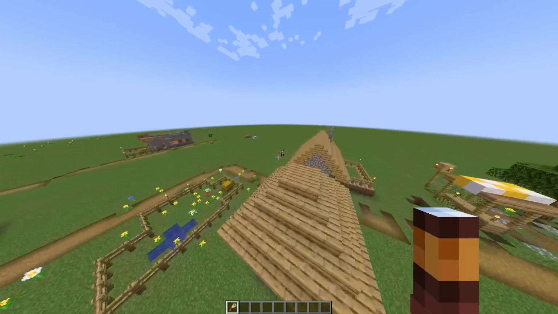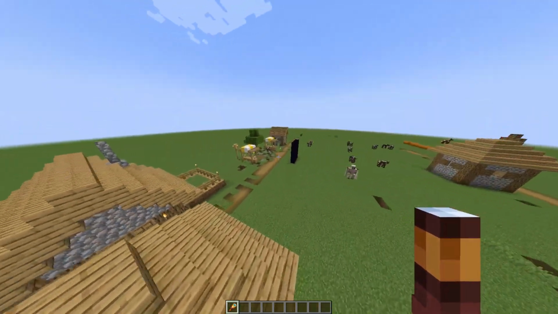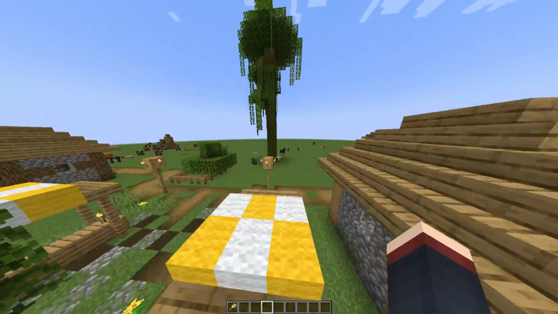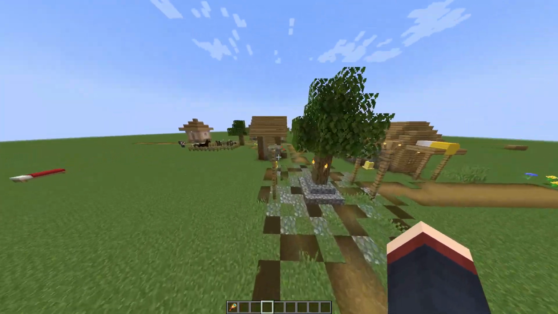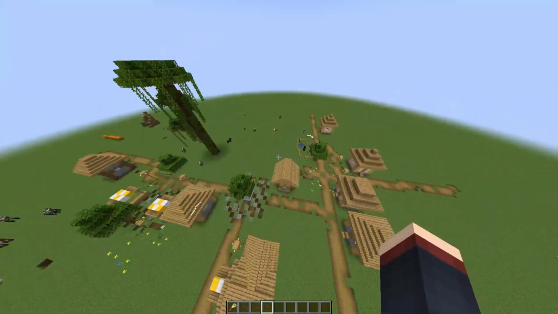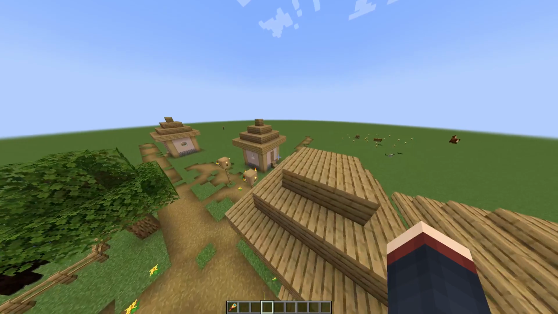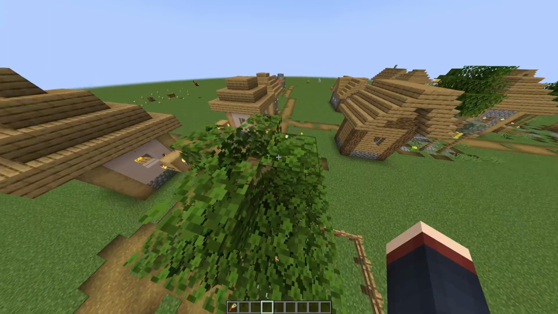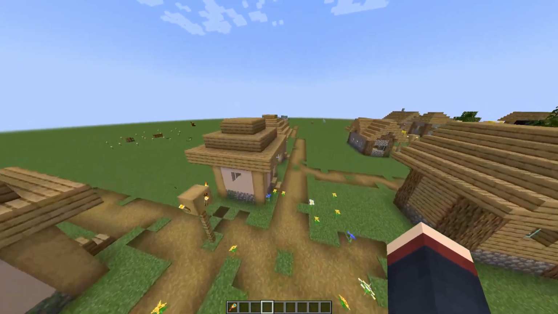The third way is getting a villager to give you name tags, and the fourth way is making a zombie spawner and killing a lot of zombies, and after killing a lot of zombies you might get a chance to get a name tag from them as well.